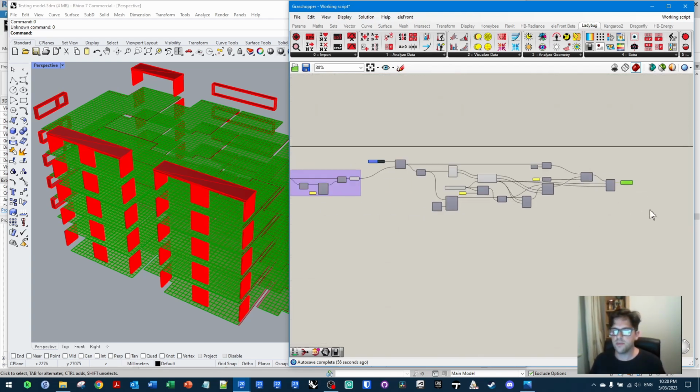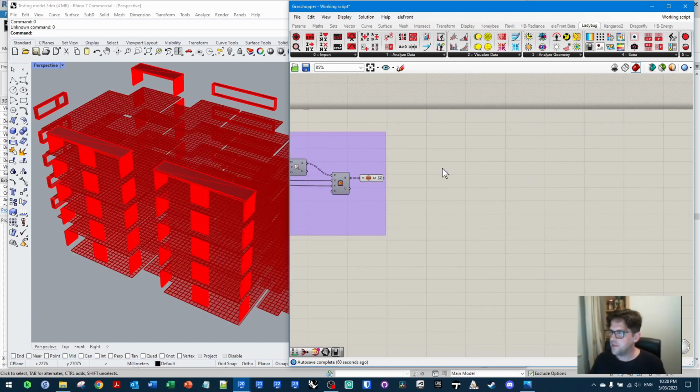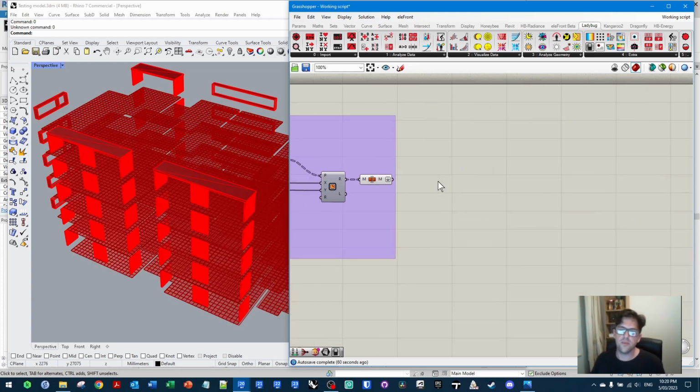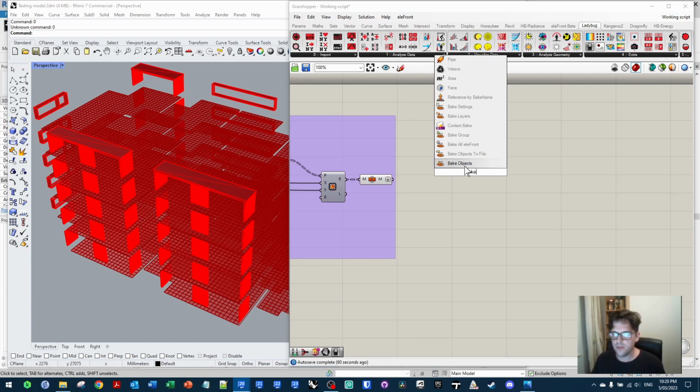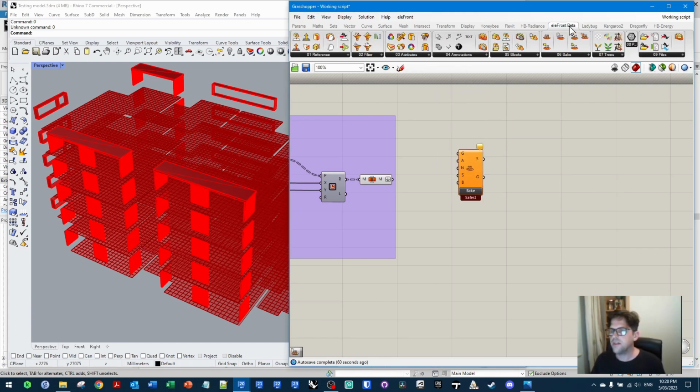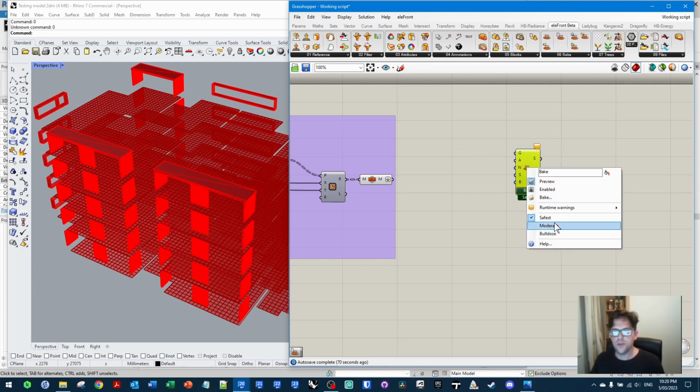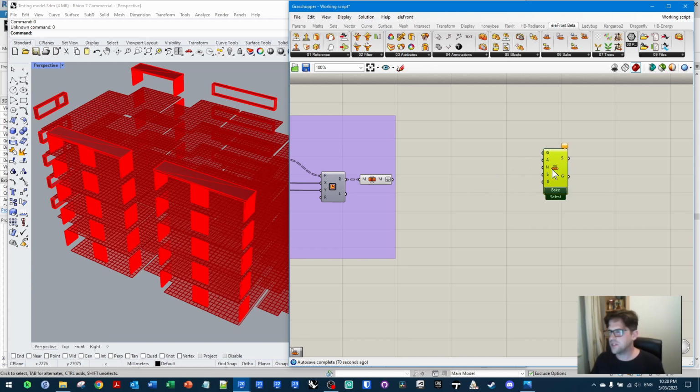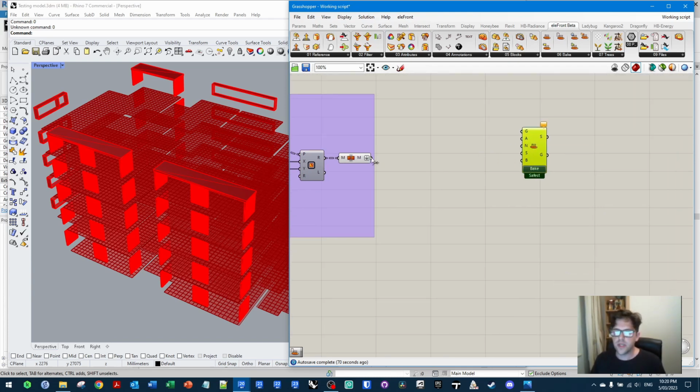So I'm just going to take this part of my script, group it up, and the next step here is going to need a couple of things. So we're going to want to use the bake component from Elefront. So I'm currently using Elefront 5.0.5, which is in beta. There's different modes and options you can use here. For now, I'm just going to use all the defaults. So we're going to want to bake these meshes in.